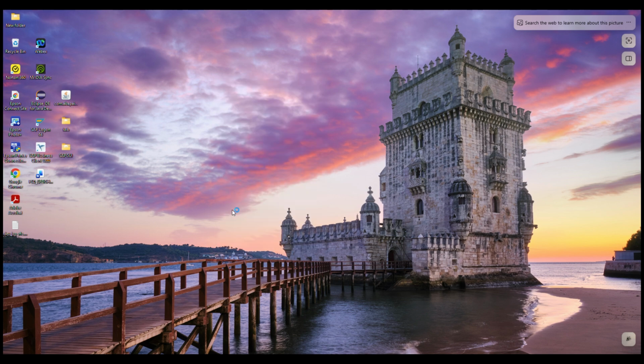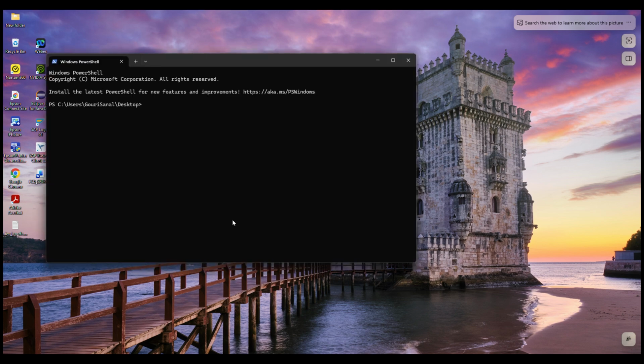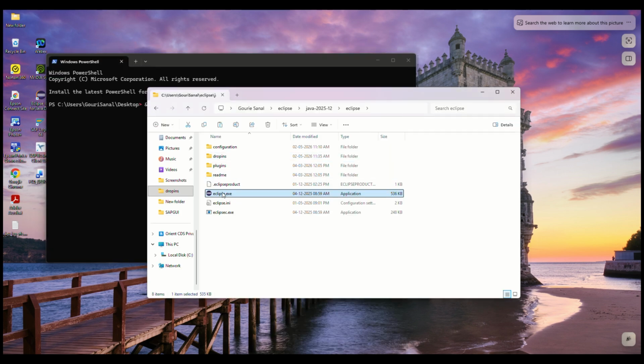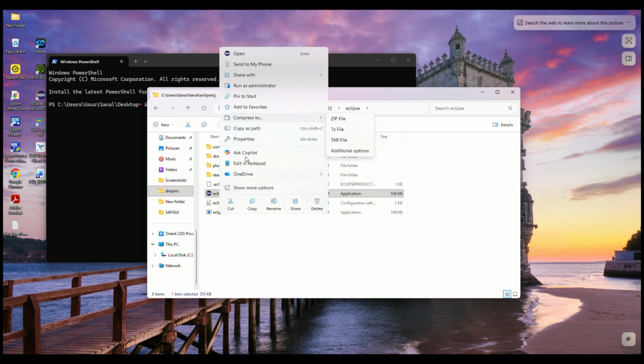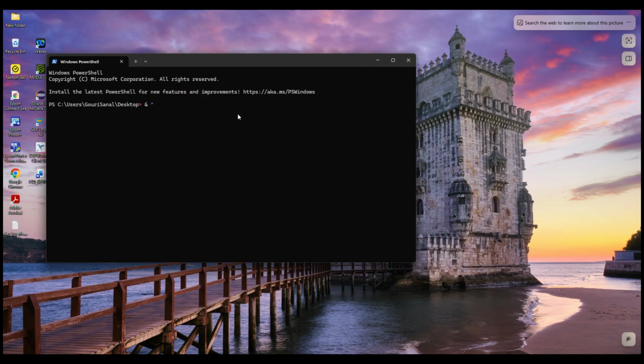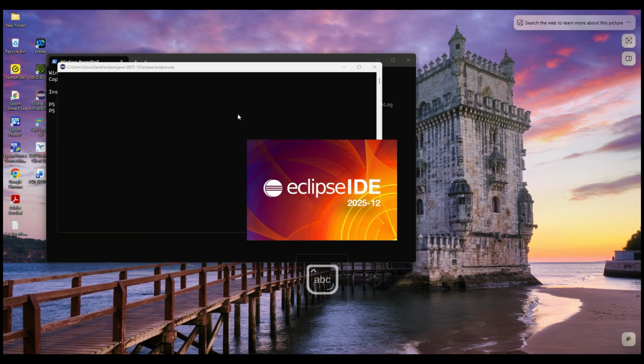For this, we have to open Windows PowerShell and type in the following command. We have to add an ampersand here first, and then copy the object path of Eclipse. Okay, and then we add a hyphen and type clean, followed by another hyphen and console log. I'll make sure to add this command in the description to make it easier for you to copy. This command will clean the cache, as I mentioned before, and then launch Eclipse.